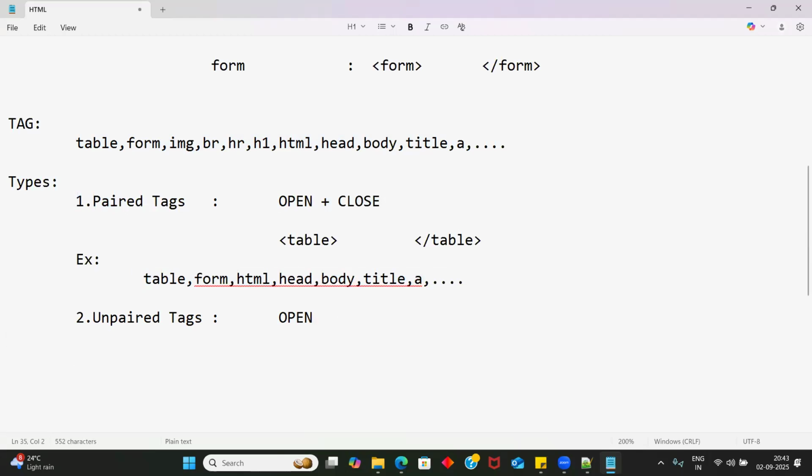Now let's talk about unpaired tags. Let me take some examples. The examples are your image tag, break, HR, input, all are unpaired tags only. It means you need not close it. Let's say an example for the image tag. If you just write IMG, that's fine. You need not close it.